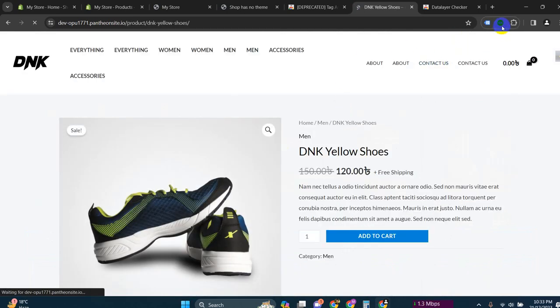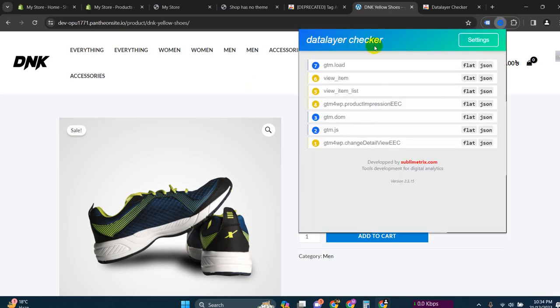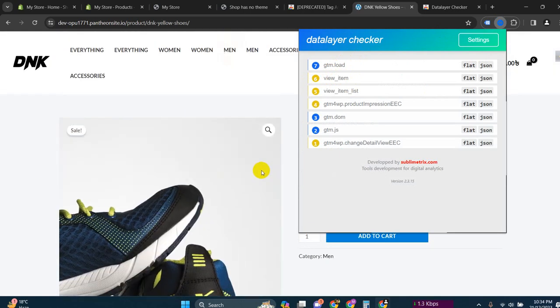So in this page, DataLayer is loading. It's taking a little time. Okay, you can see view item loaded. So this is our item that we are viewing right now. So view item loaded.